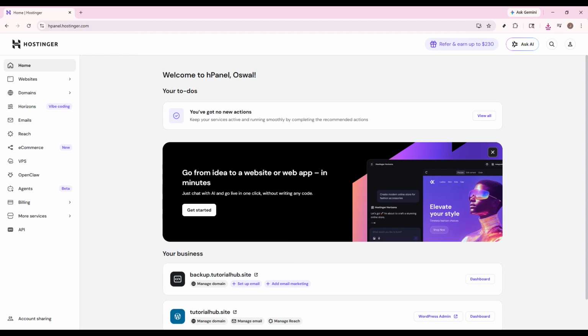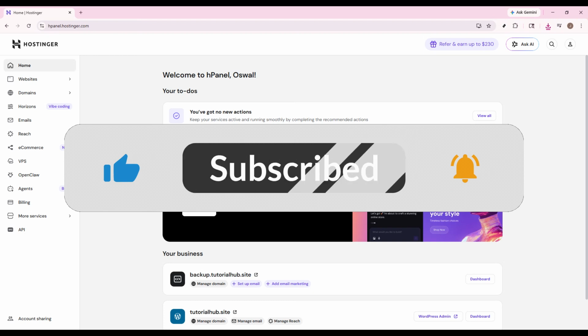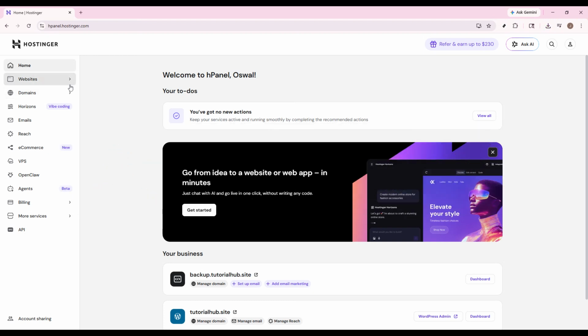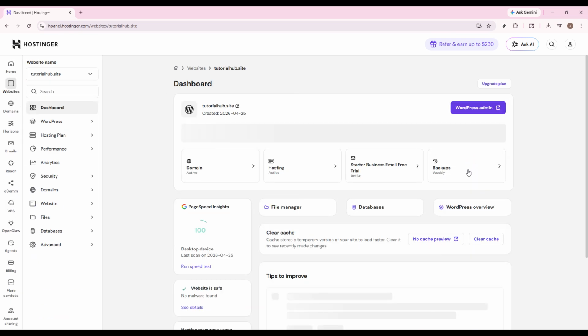First, log into your Hostinger account. Once you're inside the dashboard, look for the website section. This is where Hostinger keeps all of your hosting tools and site management options. Click on Websites, then find the site you want to use and click Dashboard next to it. That takes you into the main control panel for that hosting account.